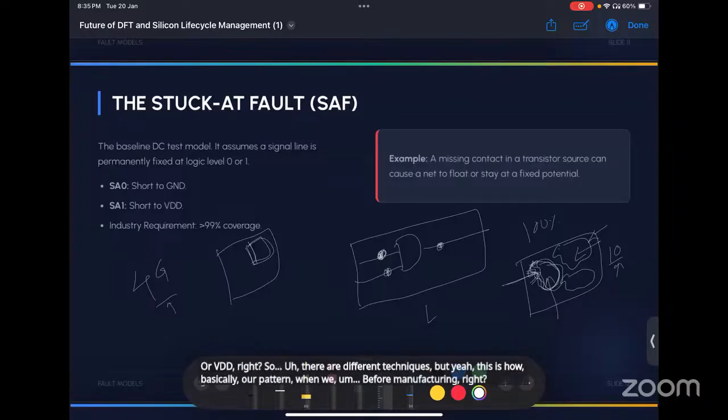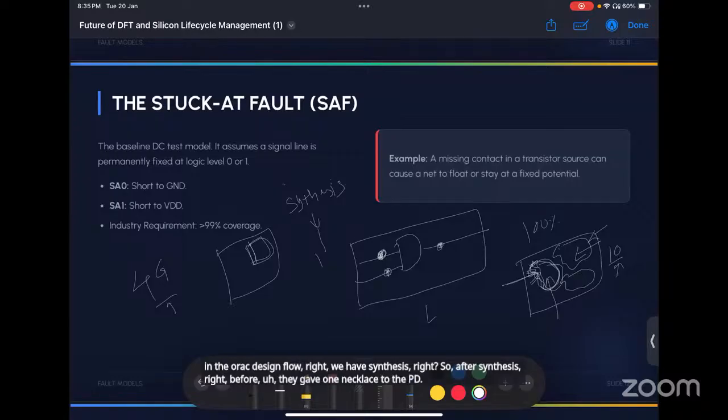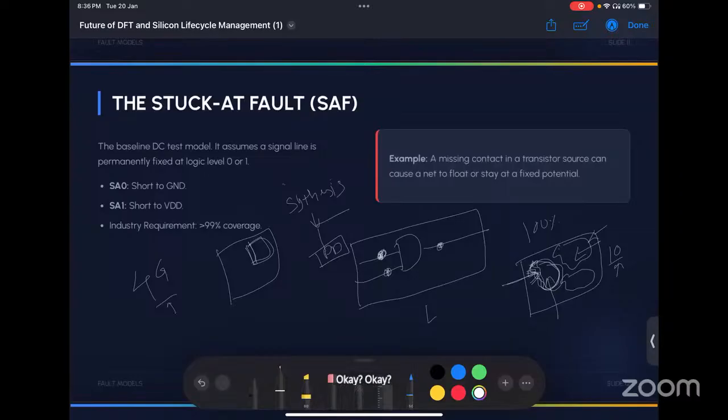So at the synthesis level, as I mentioned, in our ASIC design flow we have synthesis. After synthesis, before they give one netlist to the PD, PD is basically physical design. They do place and routing. In parallel, DFT also gets that particular netlist, and we put our logic at the netlist level. There are different ways also.